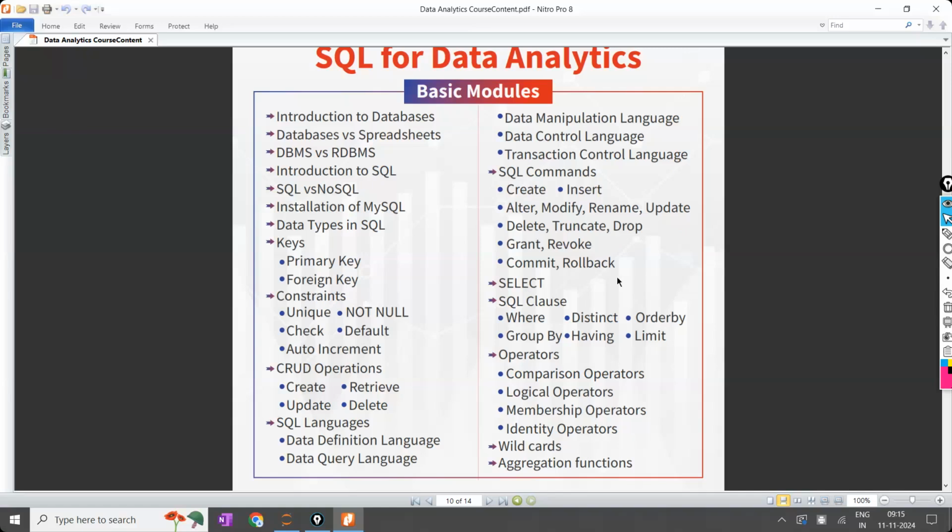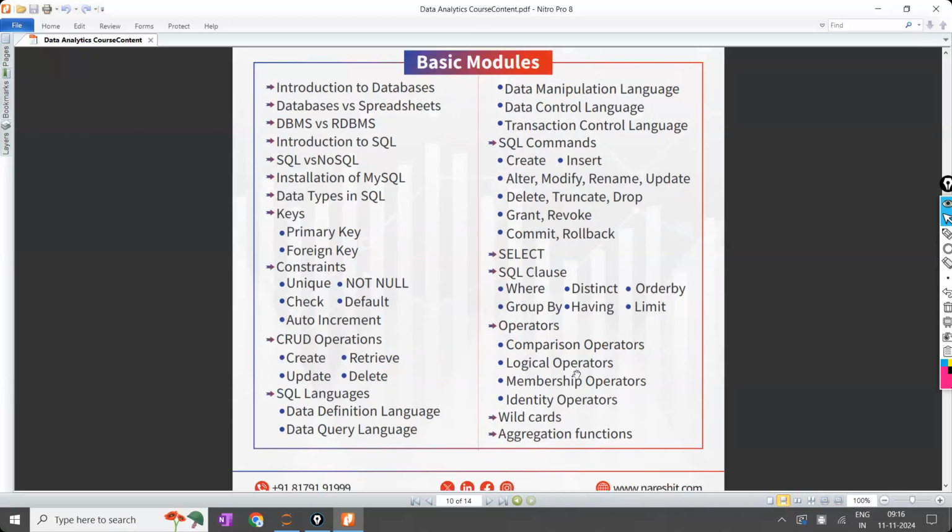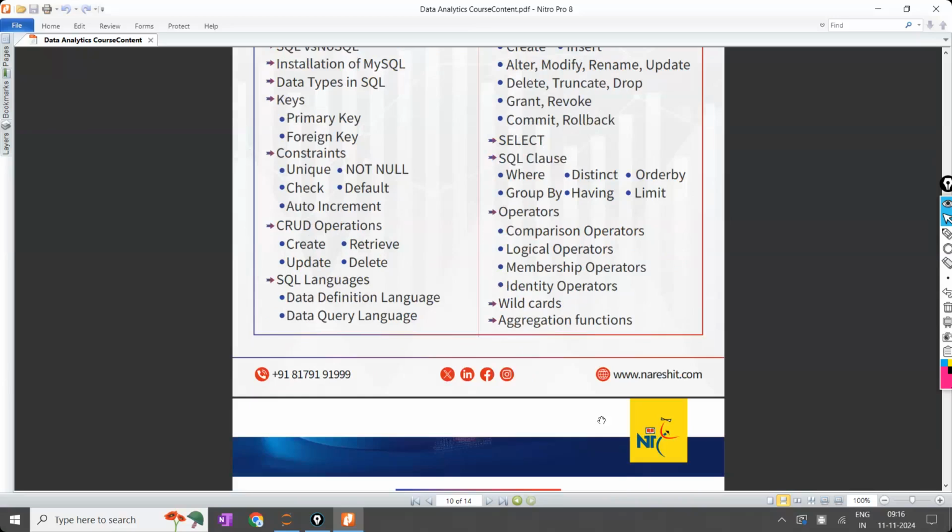So all the different types of commands, along with the select statement and SQL clauses, like how we are going to extract the data: where, distinct, order by, group by, having, and limit. And different kinds of operators: comparison, logical, membership, identity, and wildcards. Wildcards are pattern based functions. And next we discussed aggregation functions like count, sum, and average.